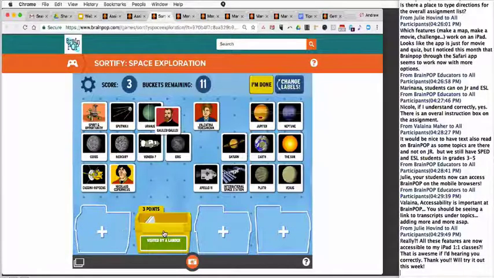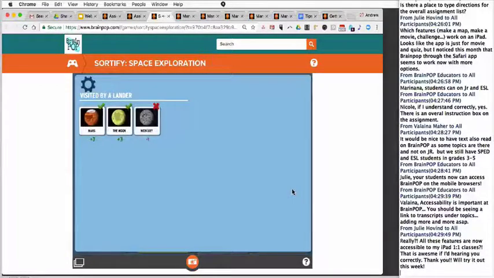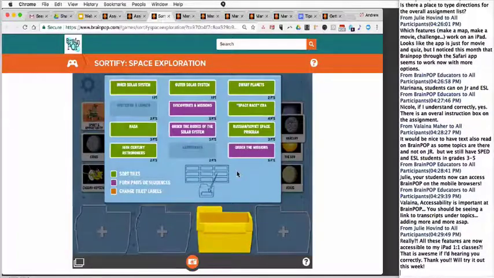When I click visited by a lander and I submit this bucket, Mars and the moon are right. Oh, Mercury, I was wrong. All right, well, I learned that. I thought it might have been. Okay. But now that category's gone. All right, now I've got to pick a new one.